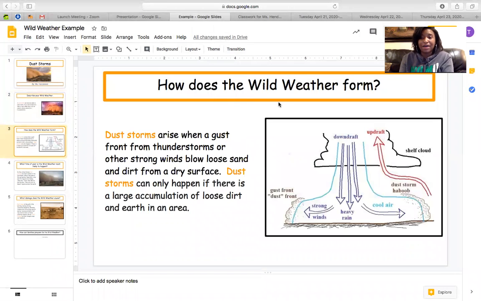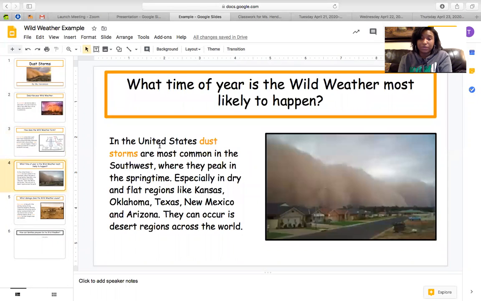My next slide says, how does the wild weather form? So the picture that I inserted showed an example of how wild weather forms. So you want to make sure when you're inserting pictures, it has something to do with whatever slide you're on. So I wrote, dust storms arise when a gust from thunderstorms or other strong winds blow loose sand and dirt from a dry surface. Dust storms can also happen if there's a large accumulation of loose dirt and earth in an area.